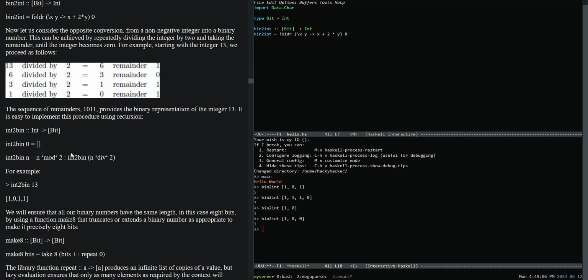we proceed as follows. 13 divided by 2 is 6, remainder 1. The sequence of remainders 1011 provides the binary representation of the integer 13. It is easy to implement this procedure using recursion.